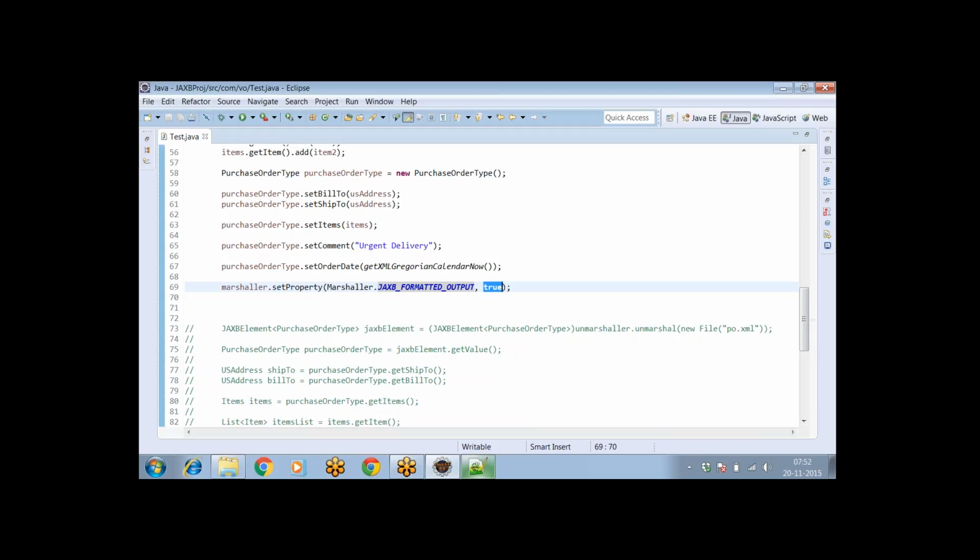Otherwise, if you don't set this property, then all that XML content which is generated will be in a single line. You will find that it won't be properly edited. Yes, fine. So is this clear? Whatever code we have so far, we'll see next how to marshal this.